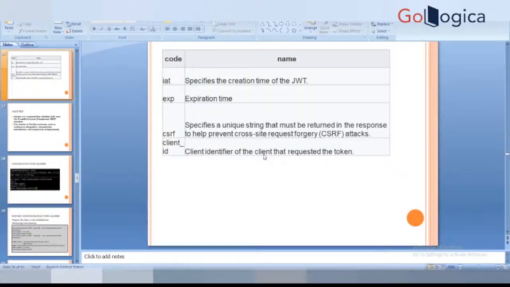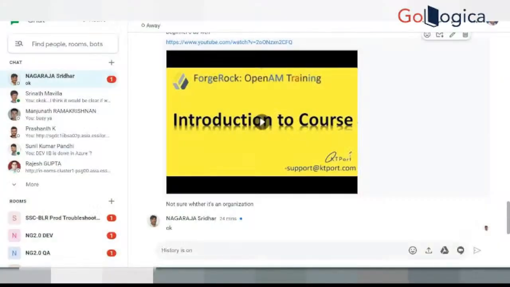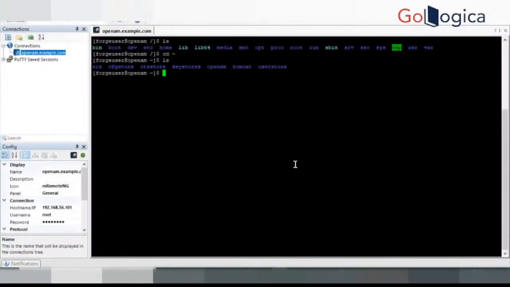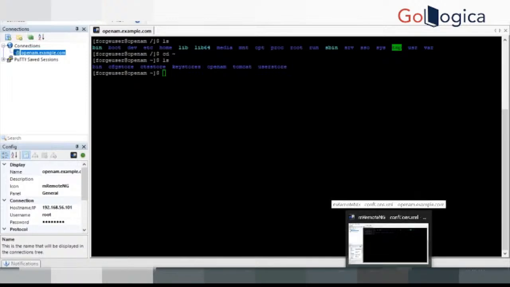Yeah. So there are two mechanisms. One is the iPlanetDirectoryPro cookie and the other is JWT. Based on your implementation, you can go for either one. Always both are there. Different applications need different types of tokens, so that's why both are there. It depends on what the application wants to use. If they just want to use JWT, they can go with JWT only, and there is no need to use iPlanetDirectoryPro.